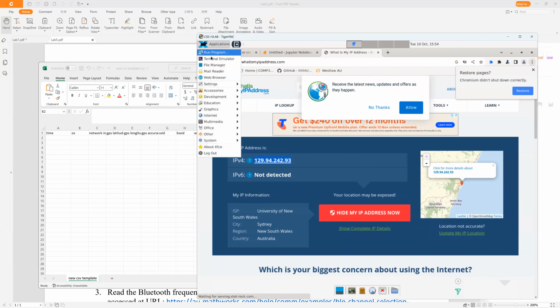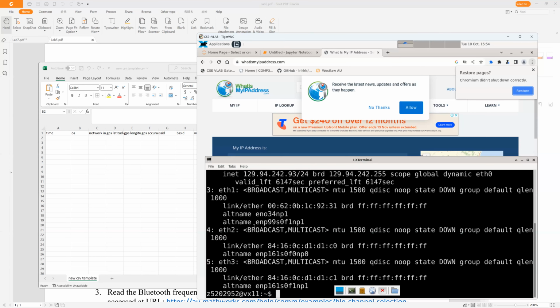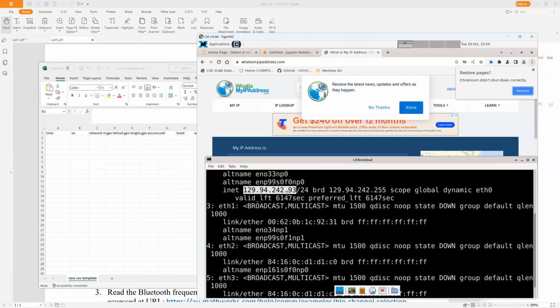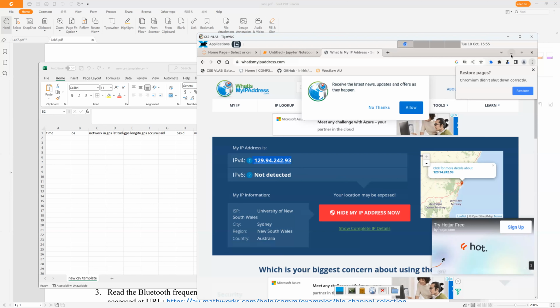And if you are using Mac or Linux or something like that, you can also run the command. For Linux, it's ipaddr, but for Windows and Mac, they are different commands. Just search for it. It's a pretty simple command, and it will be able to show your IP address in the command line in here, right? 129.blah blah.93. You can see it's the same. So that's the IP address.